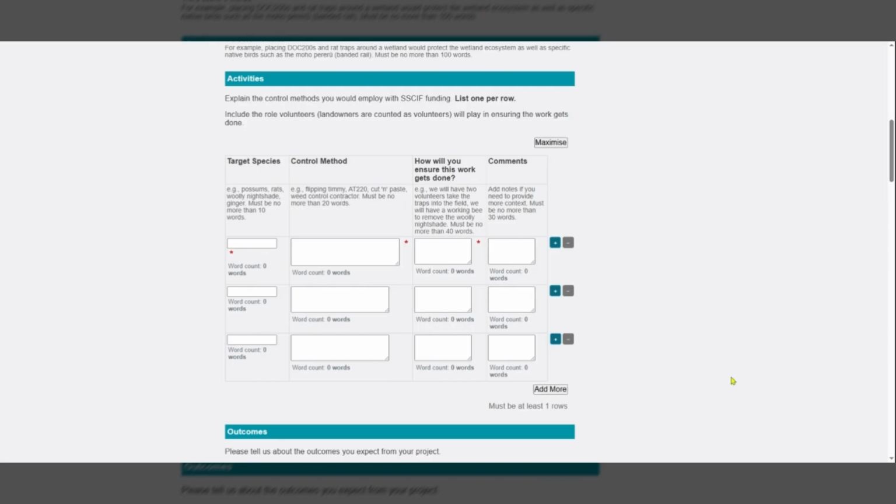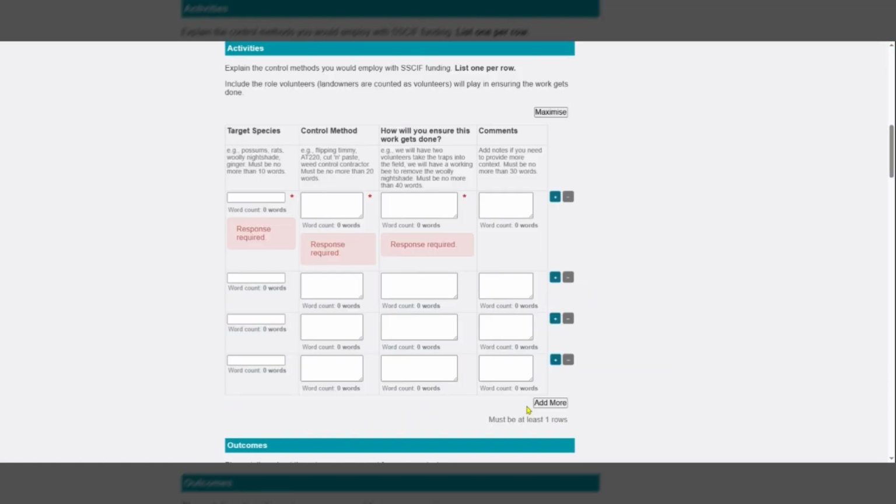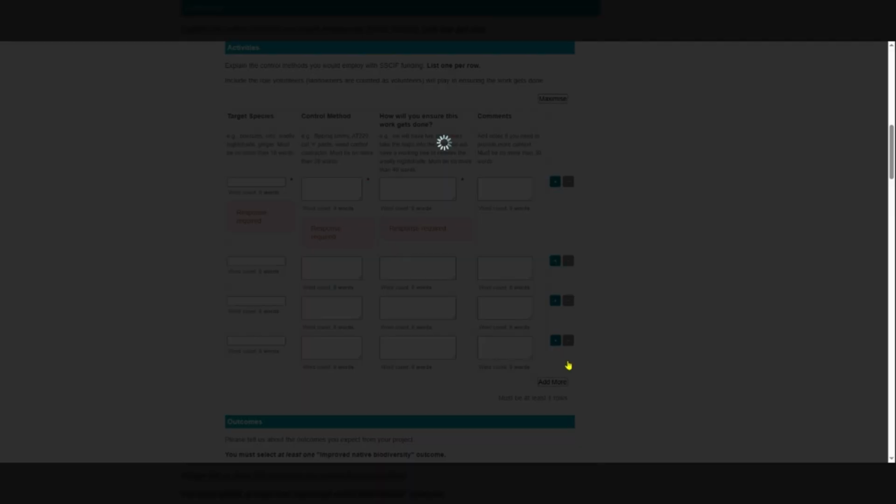If you need to add more rows, click Add More. If you want to remove a row, click the minus button of the relevant row.